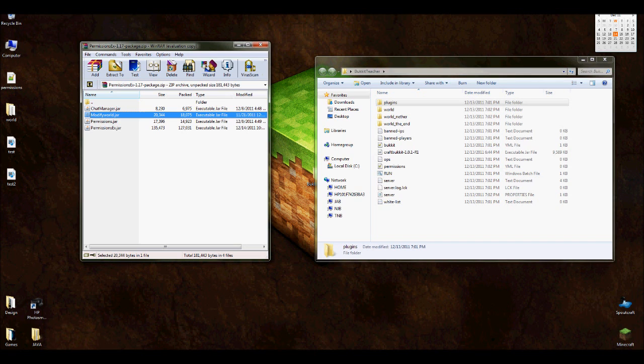ModifyWorld allows you to specify what you want to let your players do. This will allow them to either build or not build, allow them to place buckets of water or not let them place buckets of water, and many more features. And PermissionsEx, you definitely need Permissions and PermissionsEx. Otherwise, the permissions will not work.